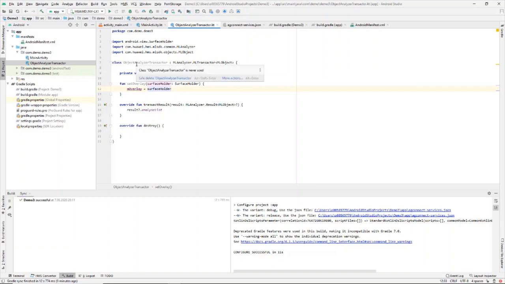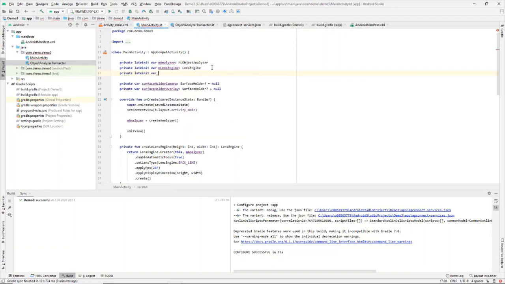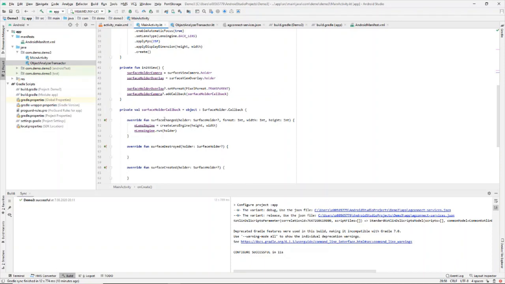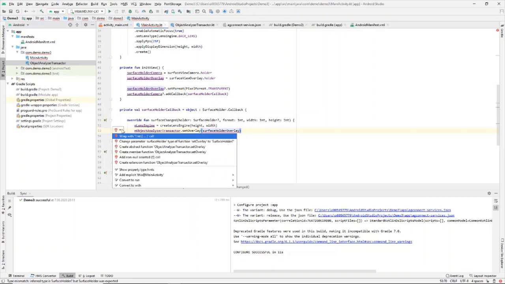Let's create our object analyzer transactor class inside main activity and set its overlay. Let's create a variable here and create our transactor inside onCreate and set our analyzer's transactor as the transactor we created. And later go to surface changed and inside this set the overlay. Call our transactor, set overlay, and we want to draw on surface holder overlay. Make sure it is not null and wrap it with a let call.